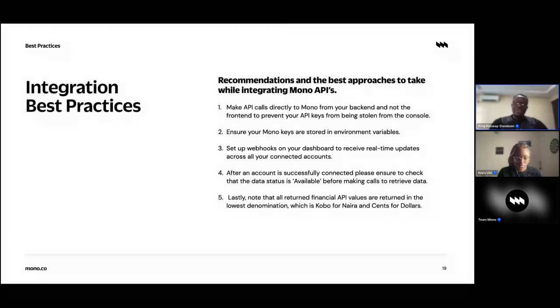The next best approach here is we advise you to set up webhooks on your dashboard, just as I shared earlier. When you have webhooks all set up, you would get real-time updates on accounts that have been linked to your business. Also, you get to test how your servers receive webhooks on your end gracefully with a test webhook functionality.